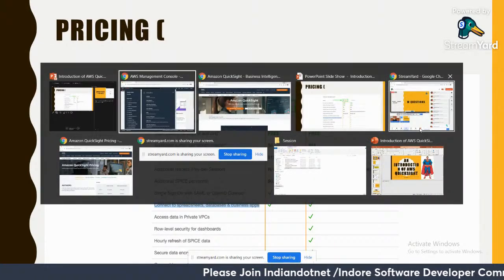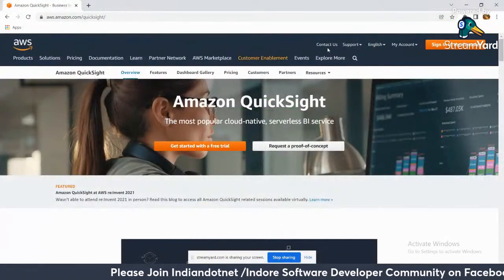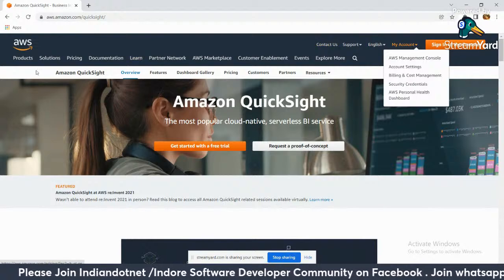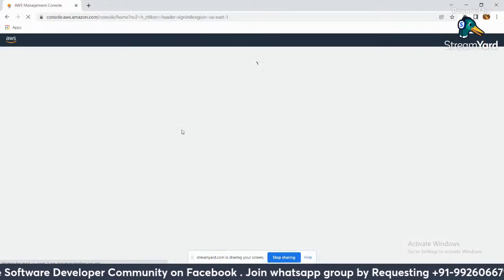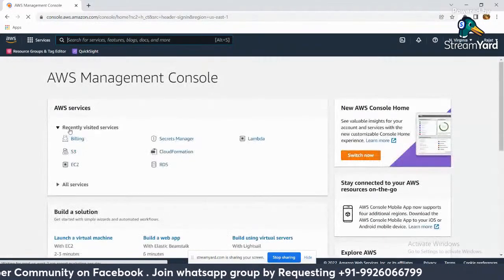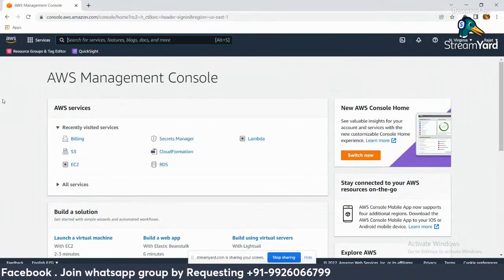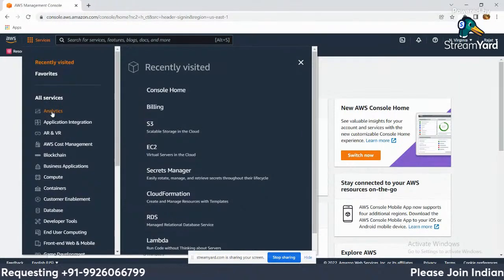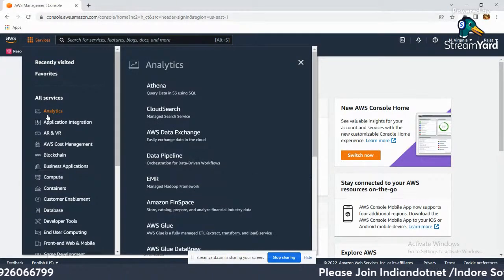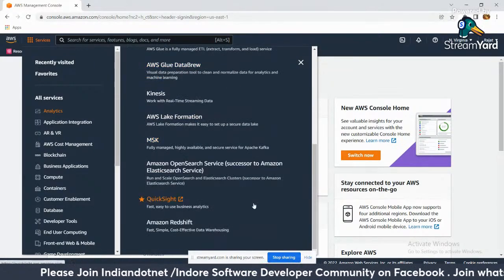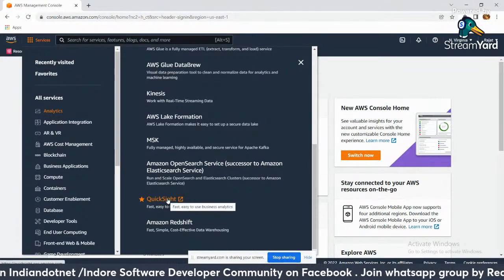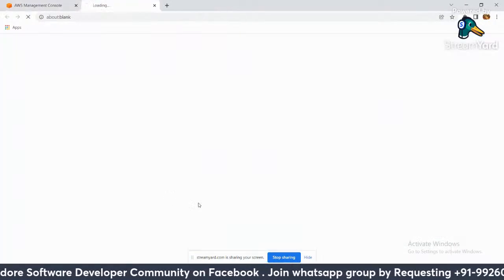So now let's quickly, once you log in, actually, let me log in. I'm not logged in. Okay. If you go here to the services, there is an analytics part. In this menu, you can see a lot of data analytics tools available, and we are interested in QuickSight. So just click on QuickSight.